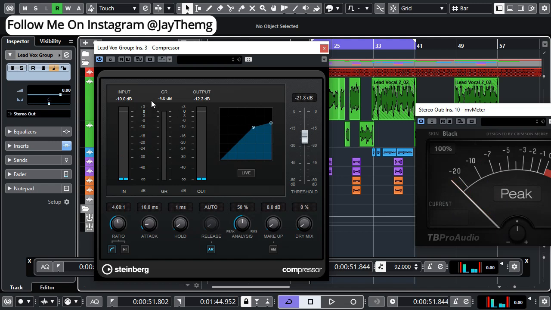For your reduction, you can check here, you can be somewhere around negative 3, negative 4, maybe even negative 5.